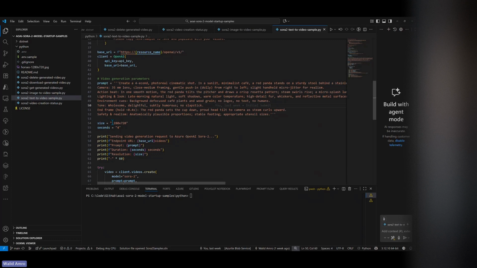Another thing, you tell it what size of video you need and how long you need it to be. And by the way, we support specific sizes. You cannot just put whatever size you need.